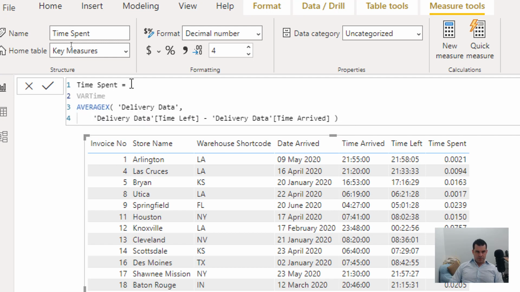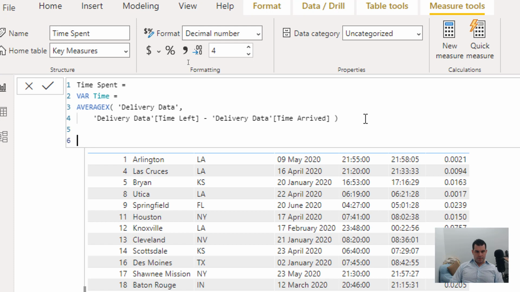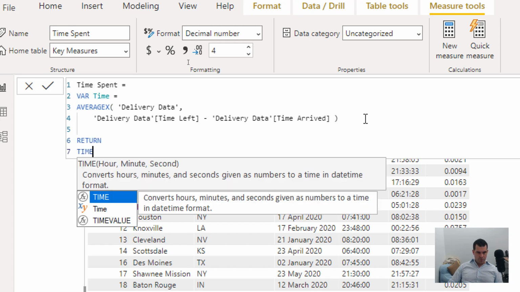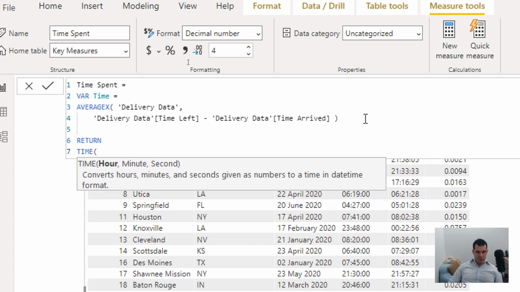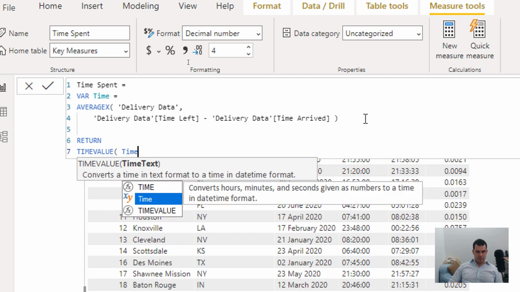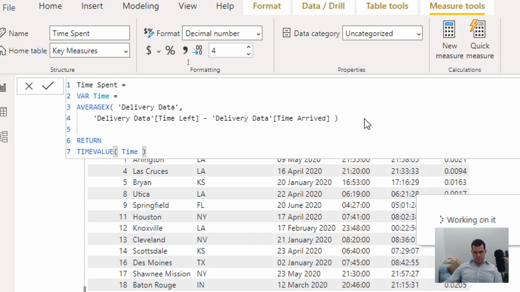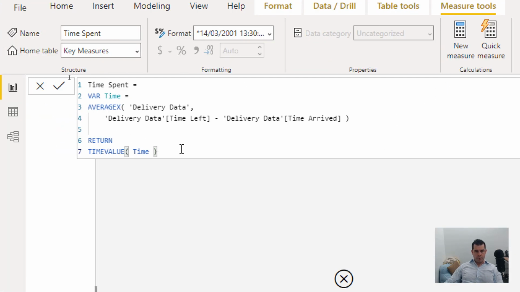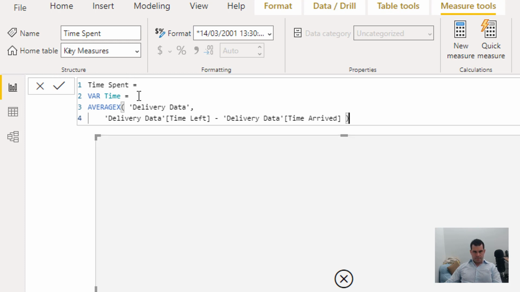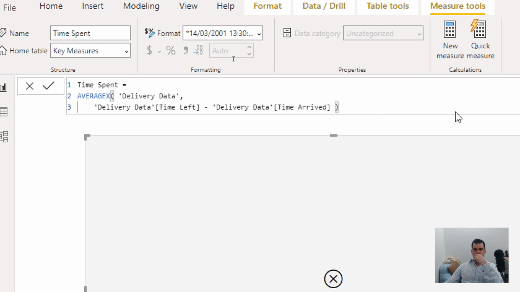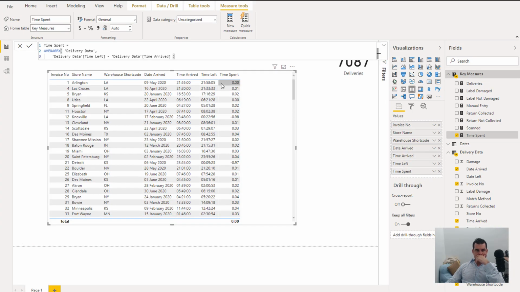Okay, let's have a quick play around. So this is where time can get a little bit tricky. Okay. And then I'm going to go return time value. Time value. Let's see what this does. No. Okay, hold on a second. The question I need to ask myself is, what number is this actually producing, this decimal number?